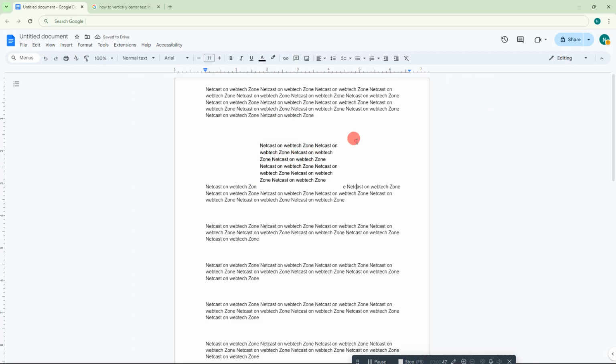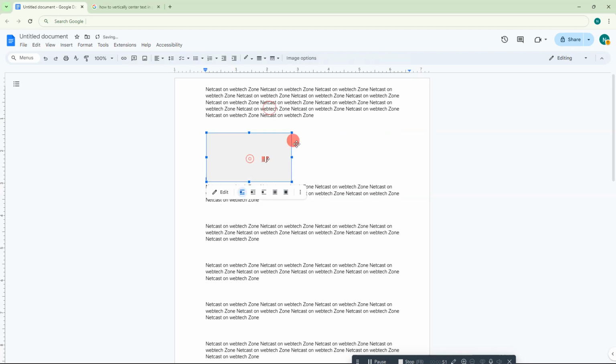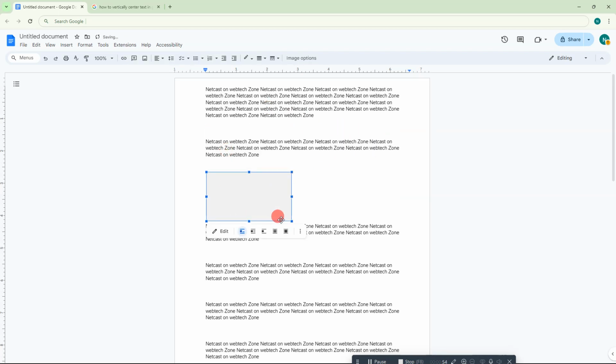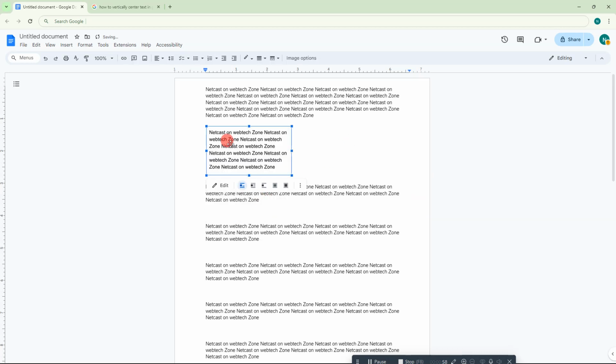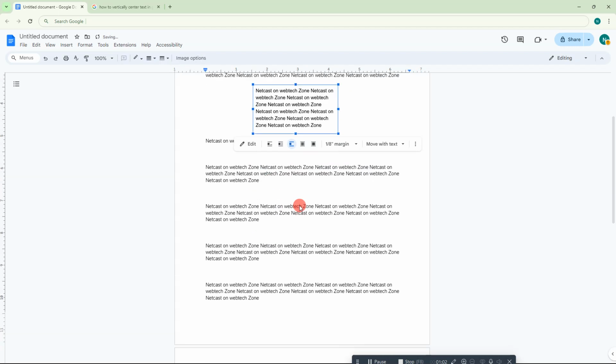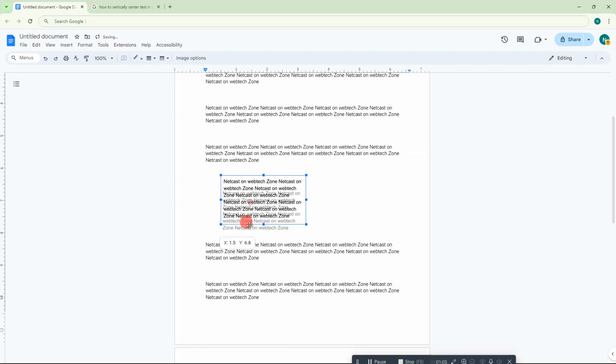This is my text box, but you can see it is unable to move. When you move it, it moves very hard. But if you want to move it freely, just select that text box and click on this Break text option. Now you can easily move it anywhere you want.